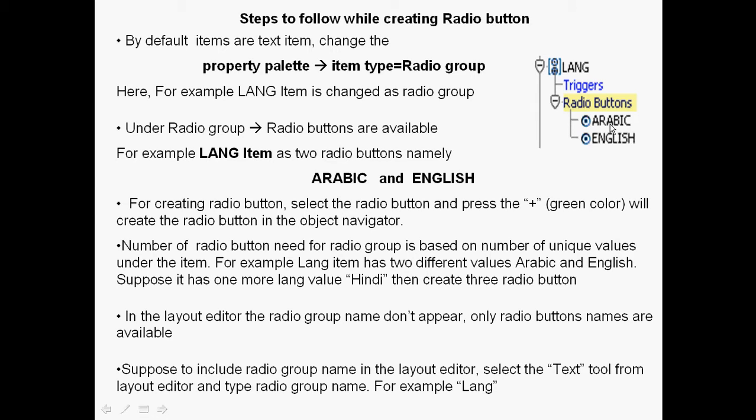The number of radio buttons is based on how many values we have. Here I have two values, Arabic and English, in the language column. That's why I am creating two radio buttons here. So the number of radio buttons needed is based on the values. Suppose I need a third language, Hindi or French, I will create a third radio button. Once the radio group is created, the particular text item will automatically disappear from the layout editor.